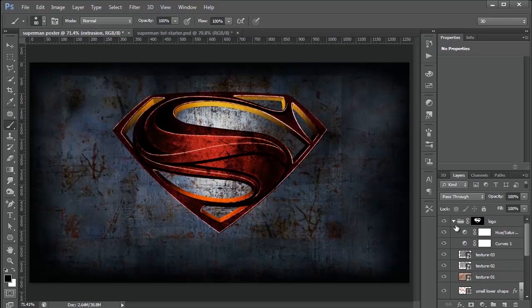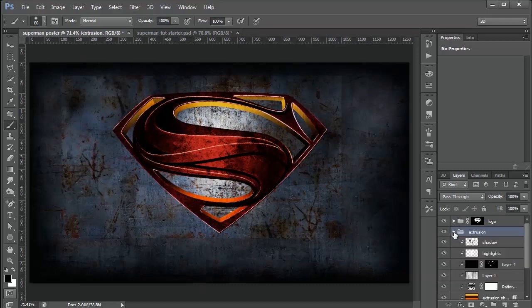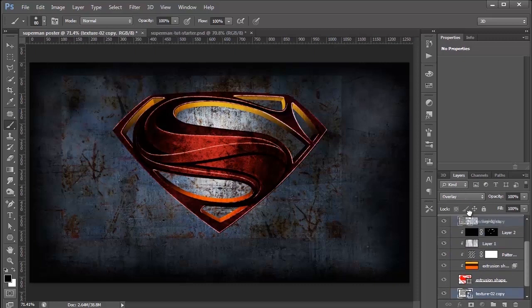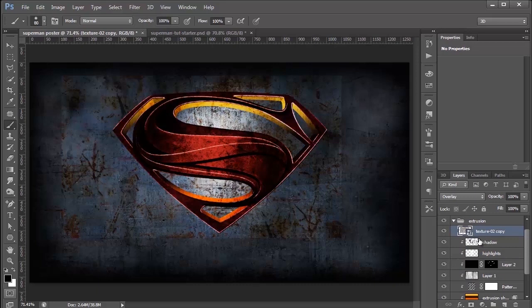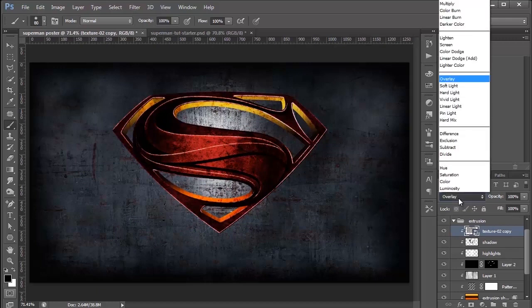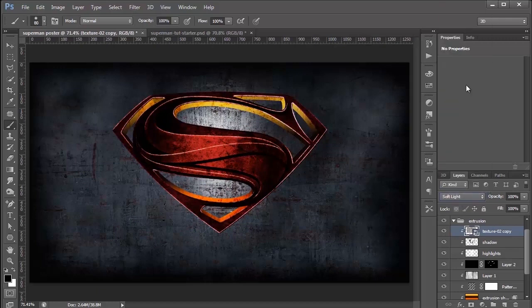I'll go ahead and close this logo folder since we don't need it at this point. And I have to find the texture number 2, which came here to the bottom. So I'm just going to drag that up to the very top. And of course, I'll make it into a clipping mask. But this time I'll change this blending mode from overlay to soft light and change the opacity to 65%.